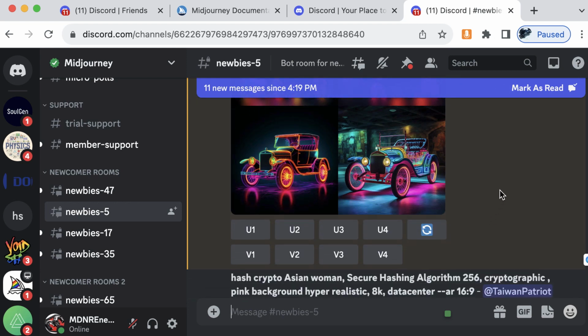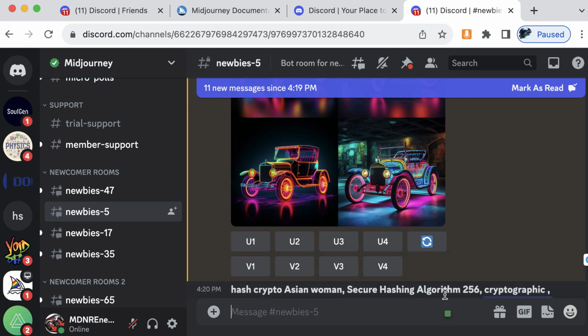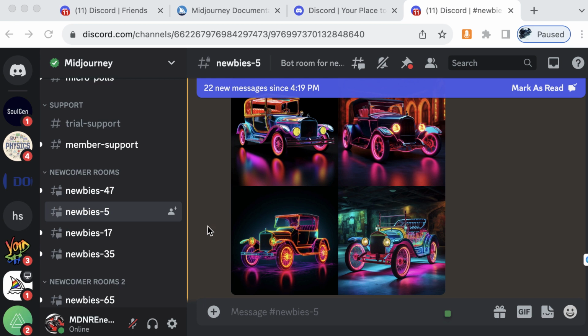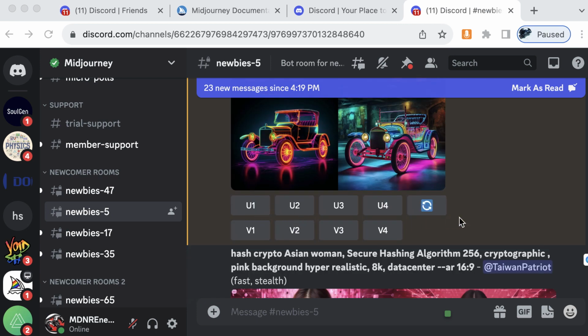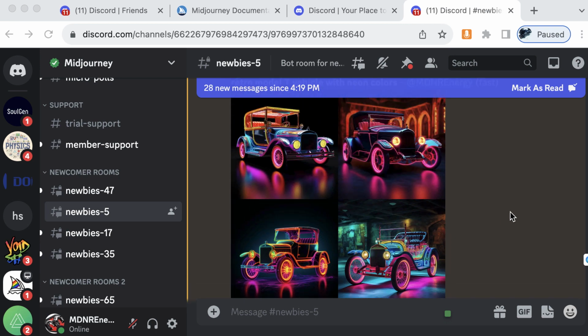Also underneath your image, you will see that you have a U1 through 4 and a V1 through 4. All the U1 through 4 means is an upscaled version. So as soon as you select that, Midjourney will create a single image of one of these images, and the ordering number is 1, 2, 3, 4, and that coordinates with these numbers down here. And then V1, V2, V3, V4, this is going to give you a different version or variation of that particular image.